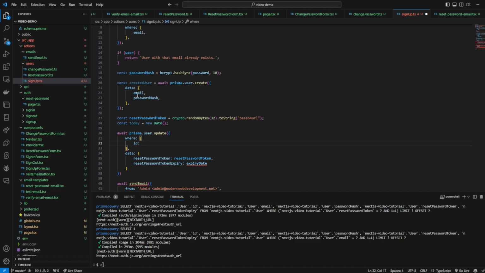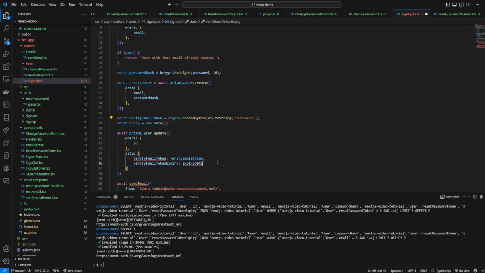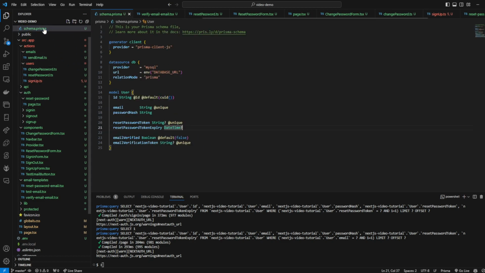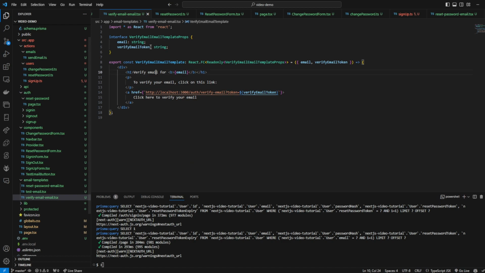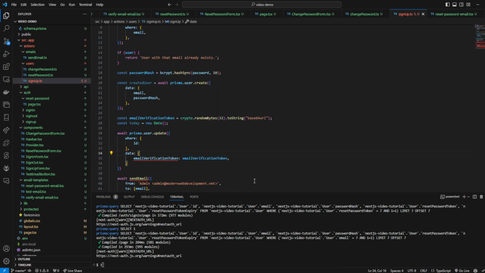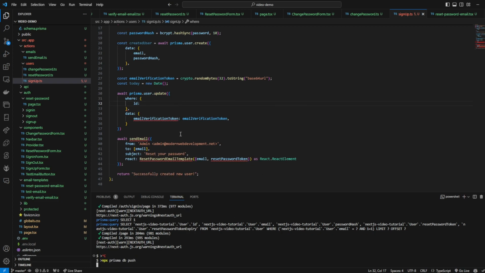So we create the user. Once the user is created, we'll have the reset password token, which we're going to rename to verify email token. Email verification token. We'll just make sure that the names are correct here. I'll just change that inside of the email as well to keep the consistency. We want to do npx prisma db push to generate the new types on the client.